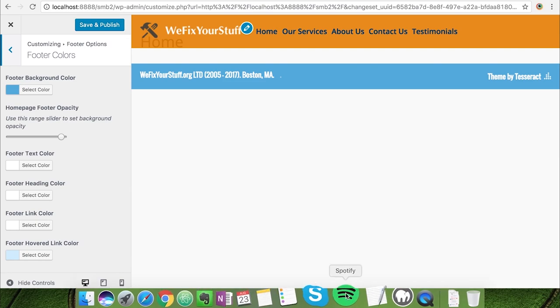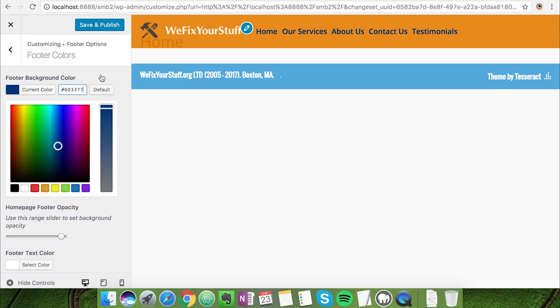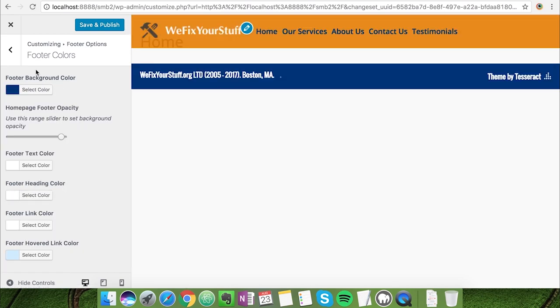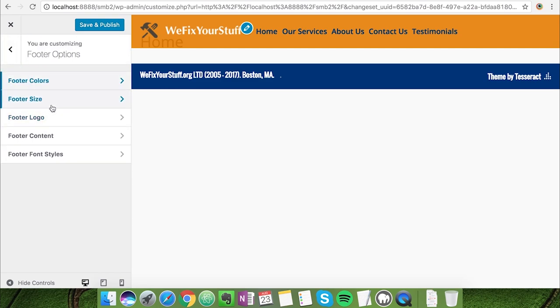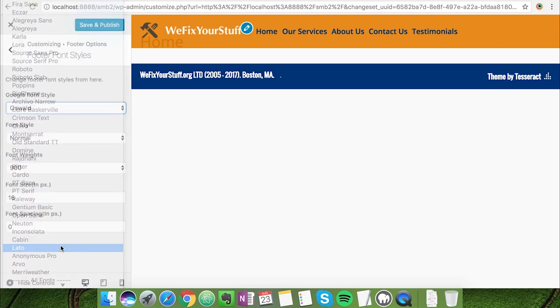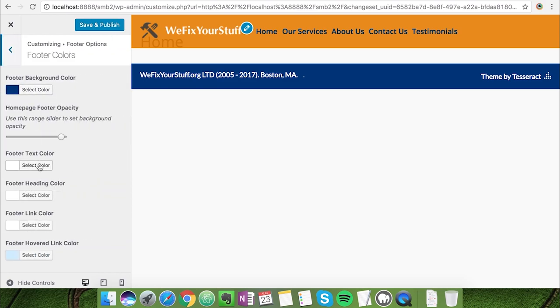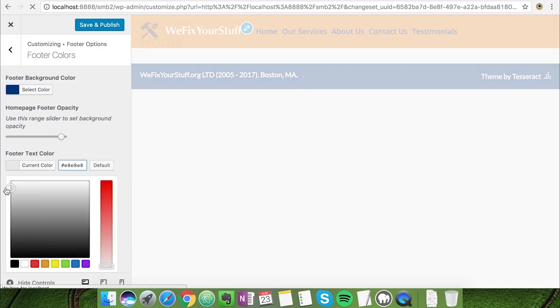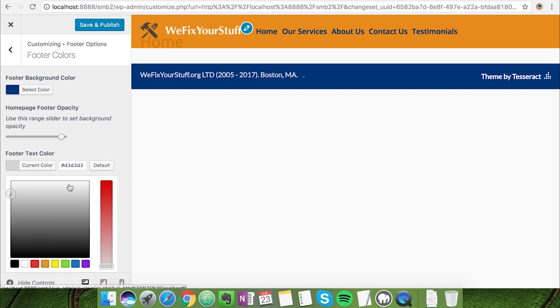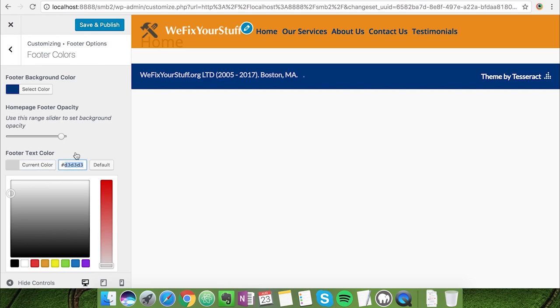I'm going to copy the color code from my color palette again and change the background color to blue. Also, we need to change the text font. You can choose whatever font you like. I'm going to go with Lato. Now, let's change the color of the text a bit. White stands out too much. Let's make it slightly more gray so that it blends better with the blue background. Yeah, that's much better. Now, we can copy the color code and make the link color match the text color.